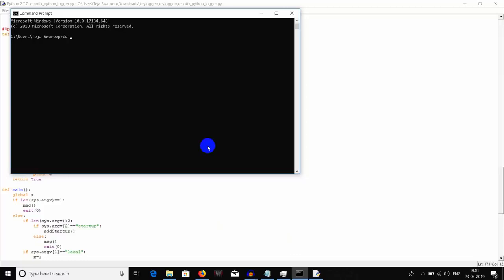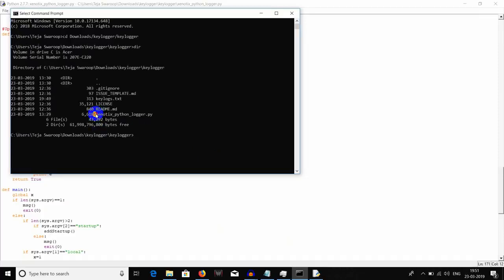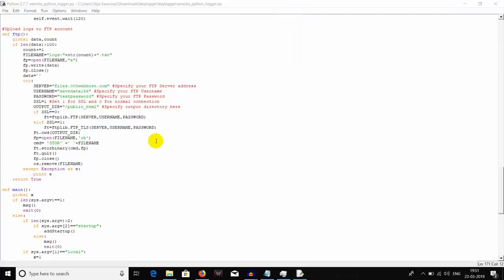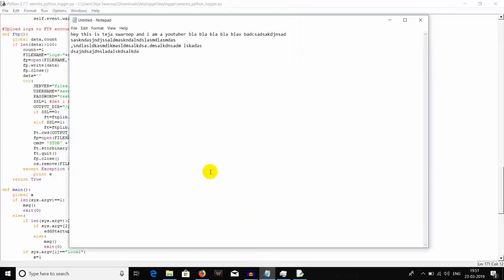Let's go to the directory again, downloads, keylogger, and what's the name of the file? I forgot it. It's Xenotics Python Keylogger. That's hard to remember. Okay, and I'm going to give the mode as FTP right here, and let's see if it actually works. As usual, the window went off, and I'm going to do this. Hi, I changed the mode to, I don't know, I'm typing some random text to FTP mode. Let us see if the file gets uploaded to my FTP server.